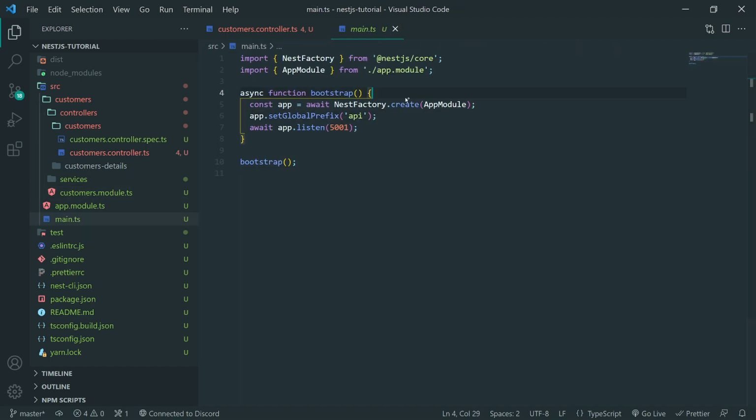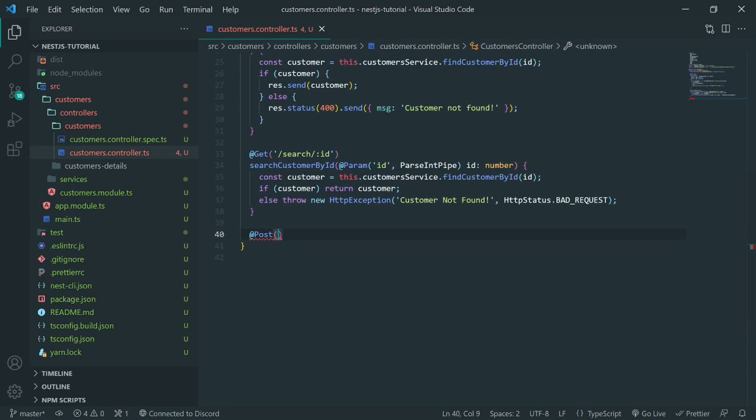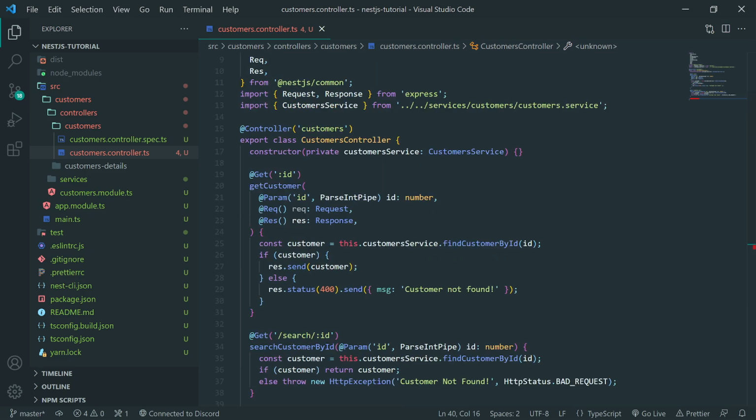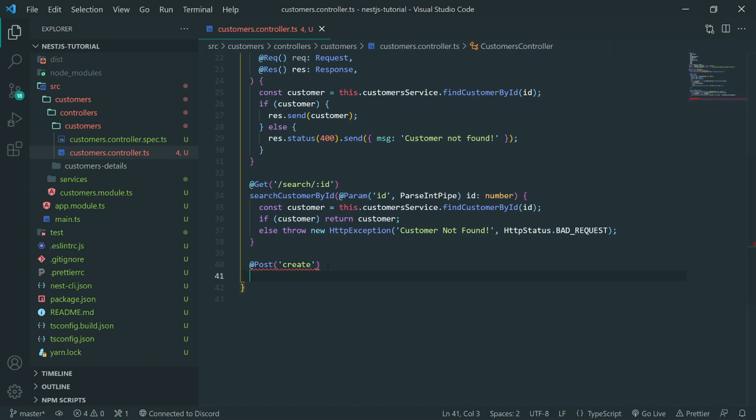Okay, so now when we call it, we're going to have to prefix it with /api. Anyways, for the path, I'm just going to call this, let's see, create. So when we call this endpoint, it's going to be /api/customers/create. I'm going to call this createCustomer.